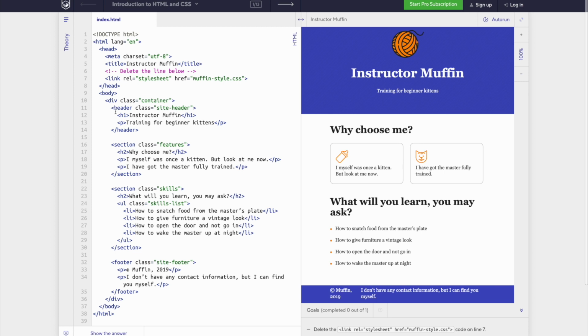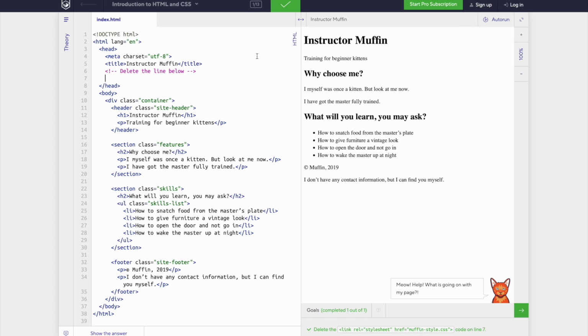So we're going to look for that, and as we can see, it's on line 7, and we just want to delete that line. Now we can see that we have passed the objective of that lesson and we're able to go forward. What we see is that once we remove that line, it has removed all of the design and only left the text on the page.